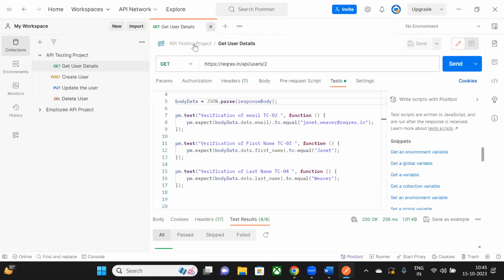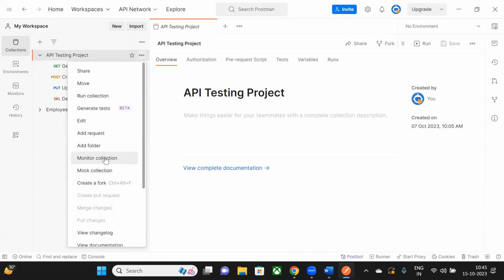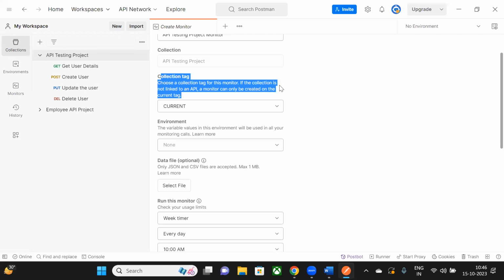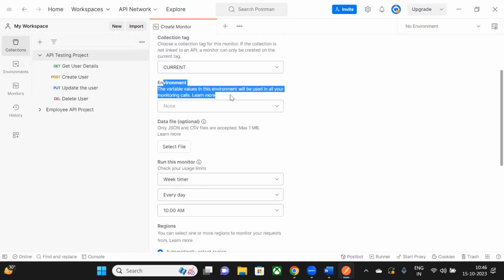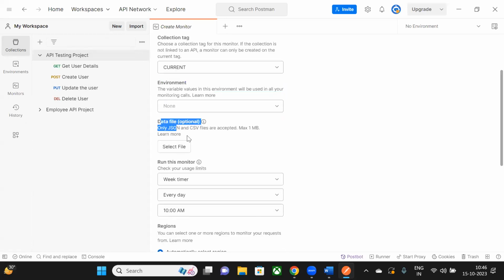So I will set up a monitor for this collection. Just go to the collection, click on the three dots and say monitor collection. Now it will take a default name. You can amend the name if you want. I will use API testing project monitor. Keep these things as default: environment, we will have a look at in further sessions, and data, which is used to run data-driven tests we will see in upcoming sessions.